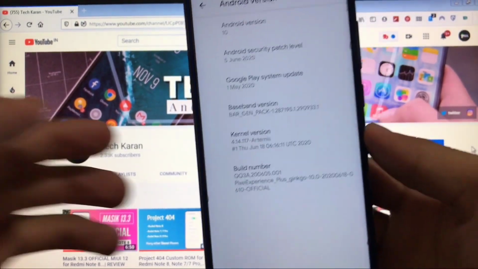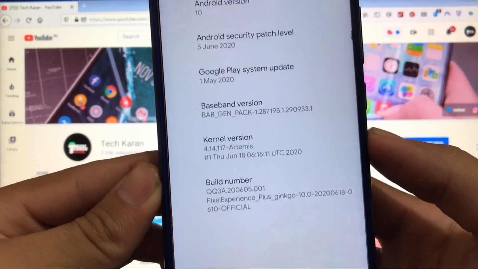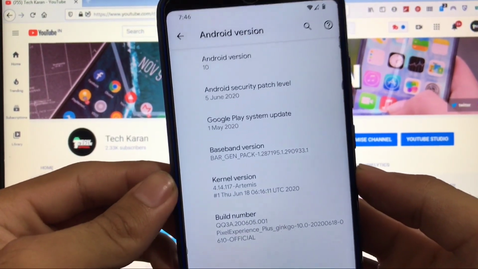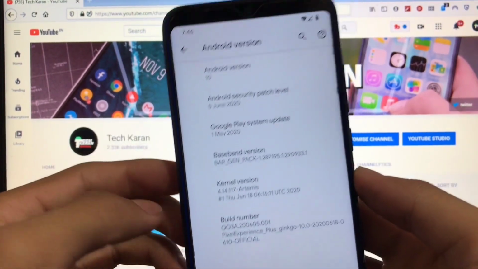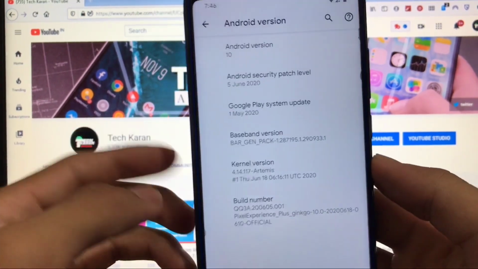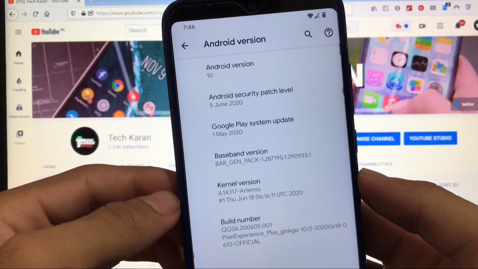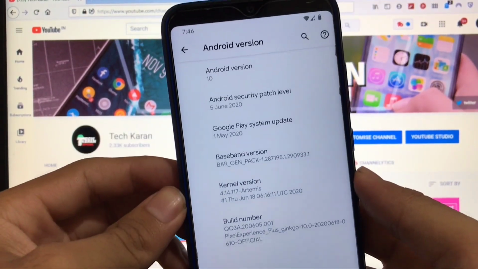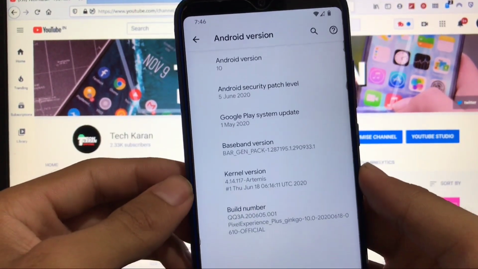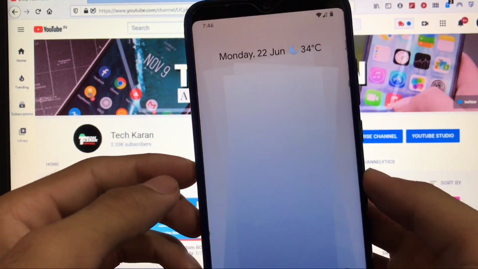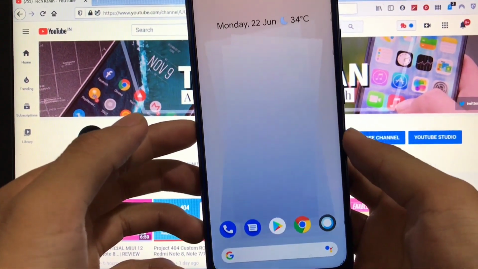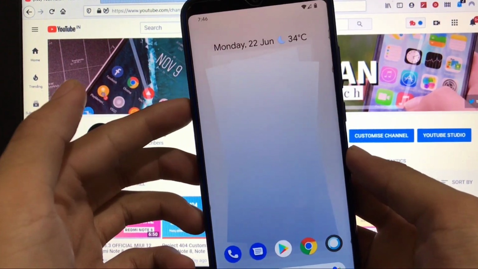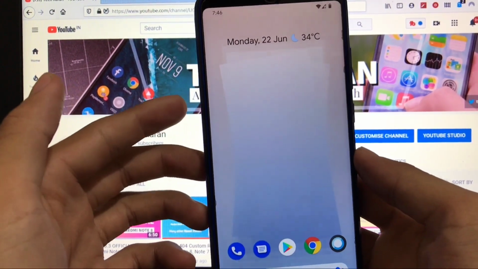So in this video, we've installed the Pixel Experience Plus custom ROM, based on Android version 10 with the latest security patch of 5th June 2020, on our Redmi Note 8. The Pixel Experience official and unofficial build is available for almost all the devices right now. Why this is one of the best ROMs, how you can customize it a little bit, and how you can increase your device performance, everything is in this video. Make sure to watch this video till the end. Let's get started right now.